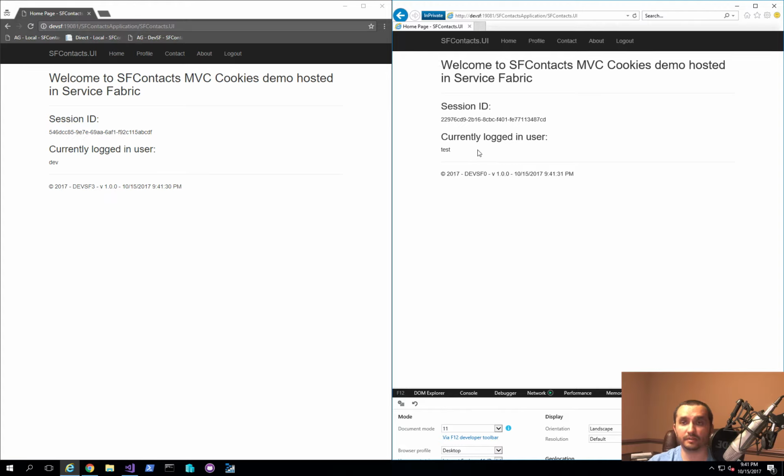So everything is working perfectly, and if I start restarting nodes in the backend, the user won't even know that that's happening, and their session information is being persisted in a reliable and replicated manner as well. So hopefully this was useful.